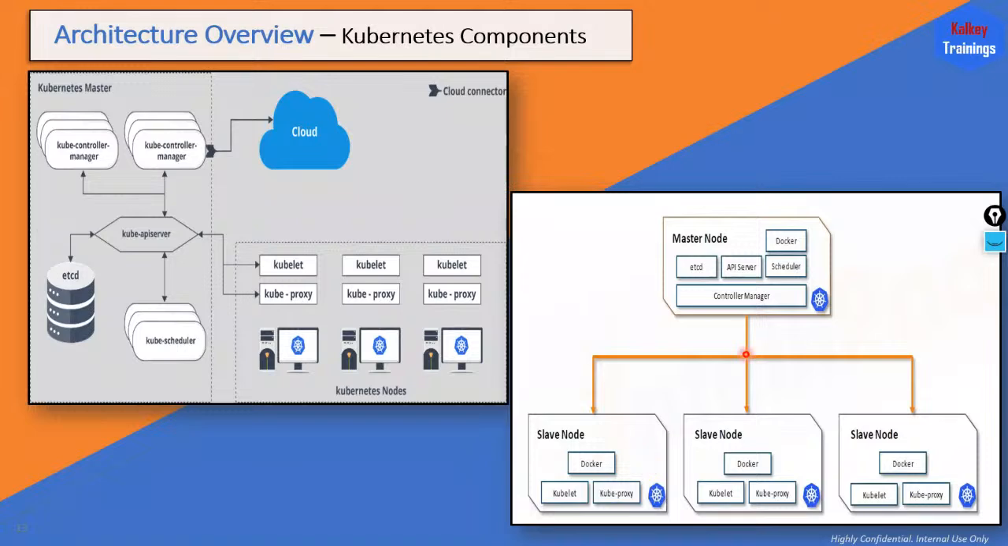So all that information will originate from the kubelet. Through the kube proxy, it will go outside these slave nodes and come to the controller manager. The controller manager will validate that request and give it to the API server. After that, the API server will consult etcd on what the desired state was. Now I'm getting information.